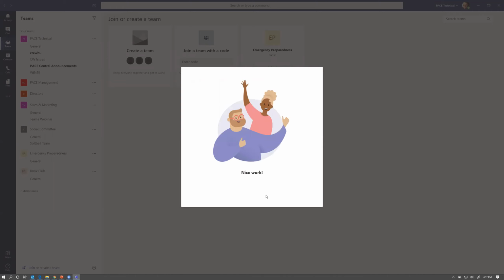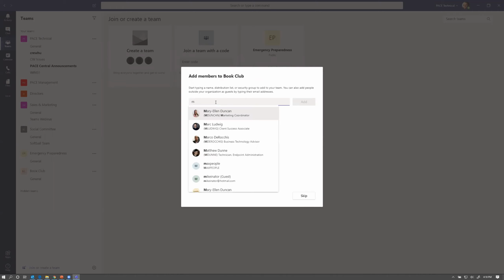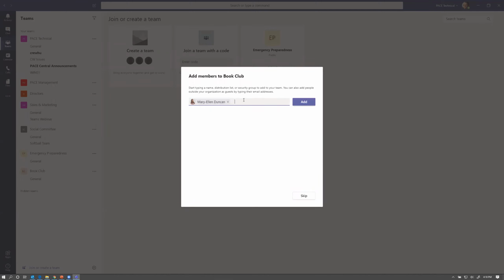Nice work, of course. And the first thing it's going to do is ask you if you want to add members to the book club. So it's pretty simple to do that. If you just start typing in names, it's going to pull up, and it has access to everybody that's within your Office 365 organization. So really easily, just start typing in a name. It comes up, you click add, and there you go. Now they're a member of the team.